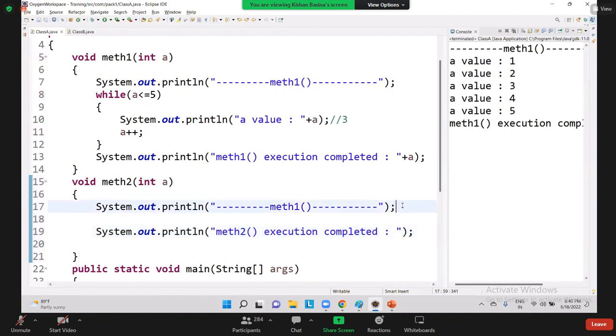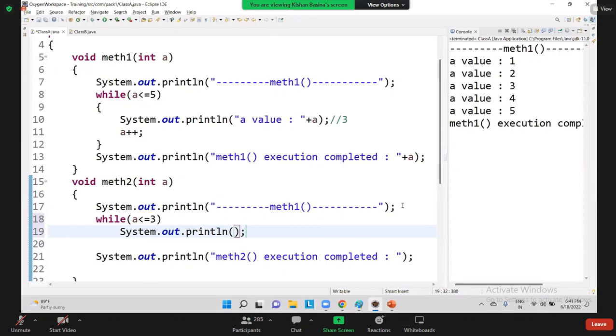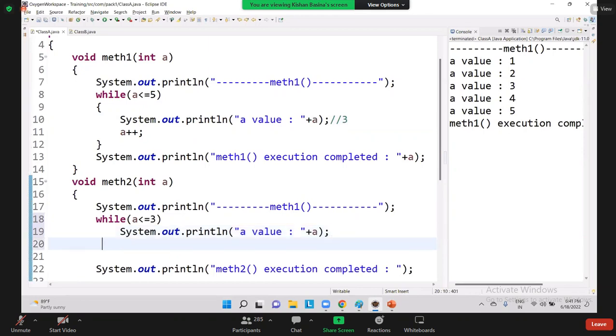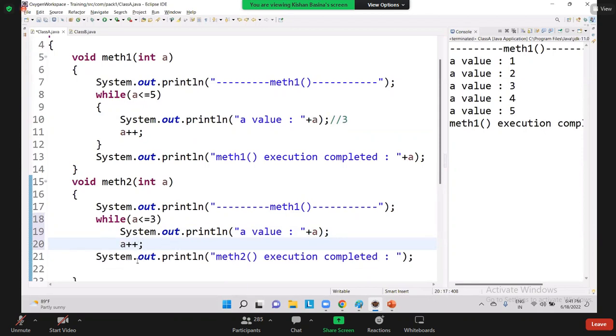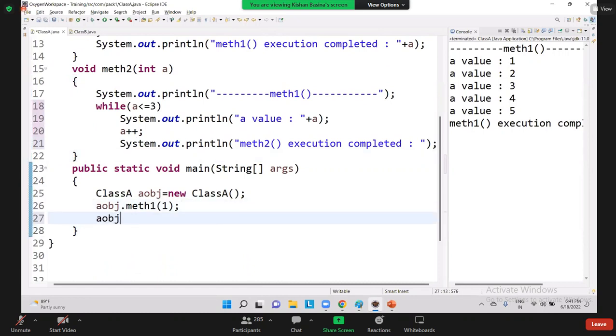Now, inside this, I'll try a while with the condition a should be less than or equal to 3, and System.out.println a value, and after that, a plus plus. Now I'm calling obj dot method 2 and I'm giving a value as 1. That's it.